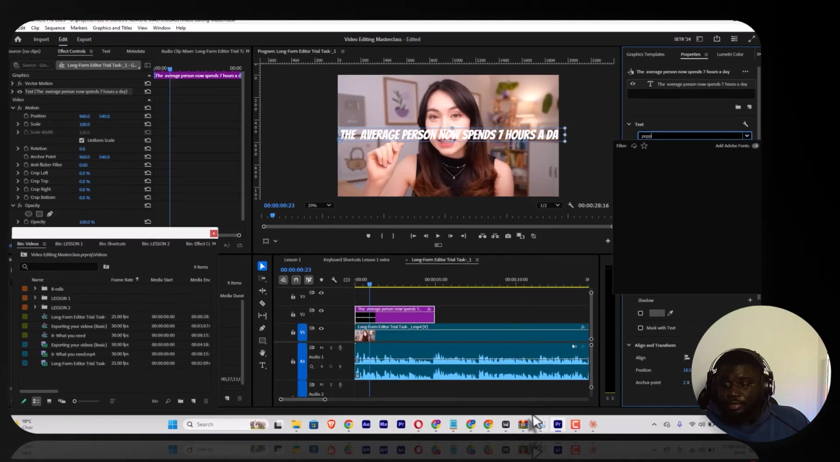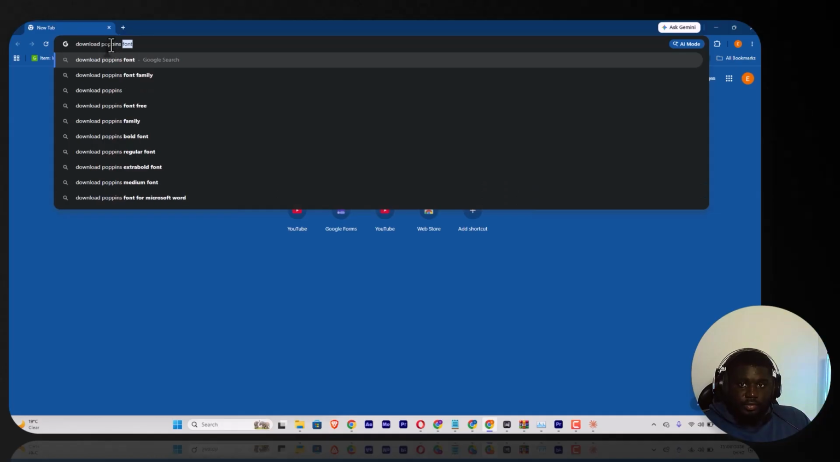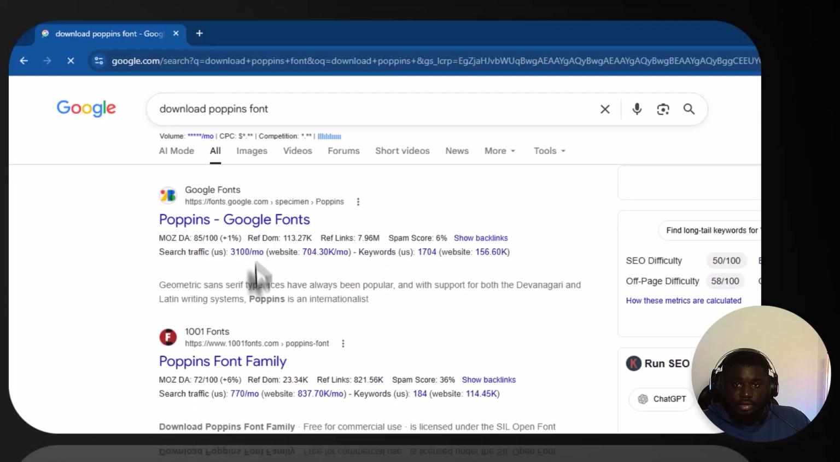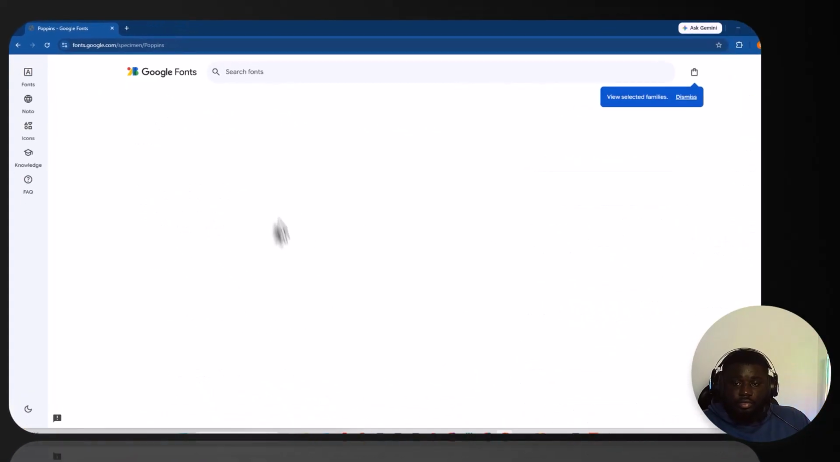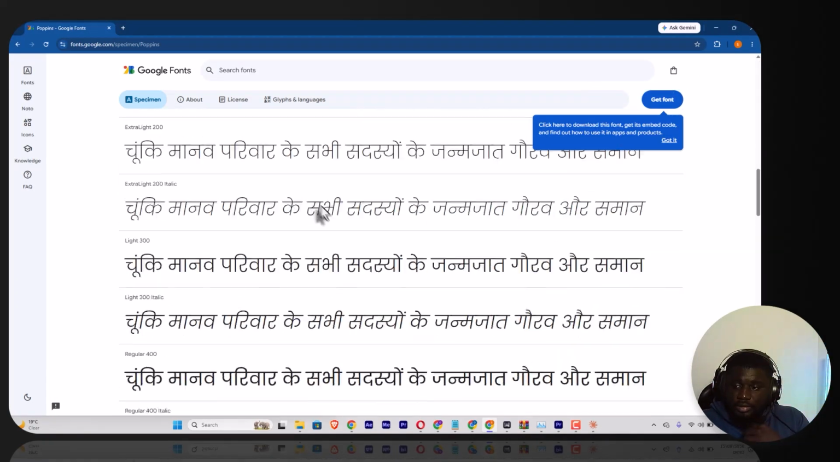So for example, Poppins is not here. I can just show you how to download it. I can just click on download Poppins font. It's very easy to download. It's even a Google font, so you can just click on it and then you can download it. I don't know why it's bringing this for me.